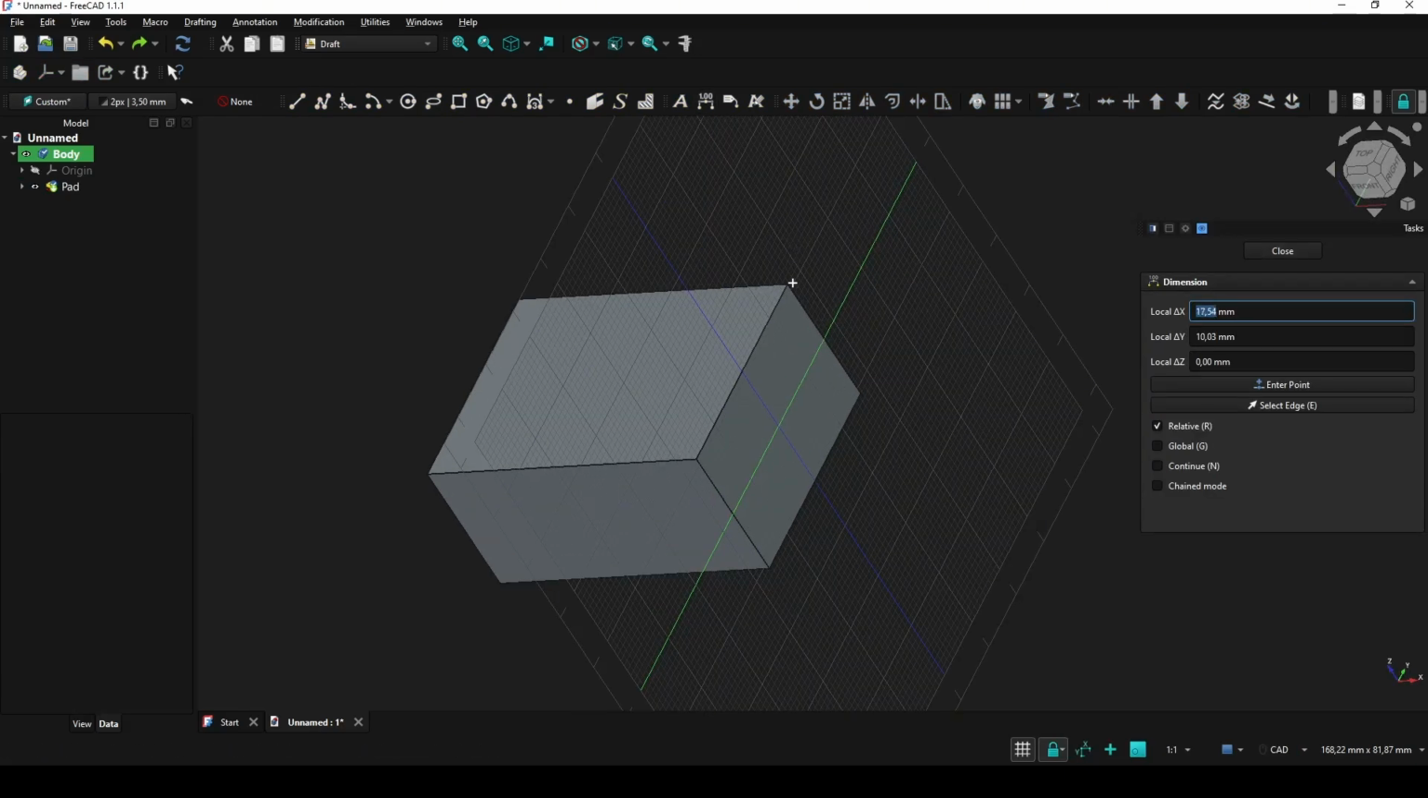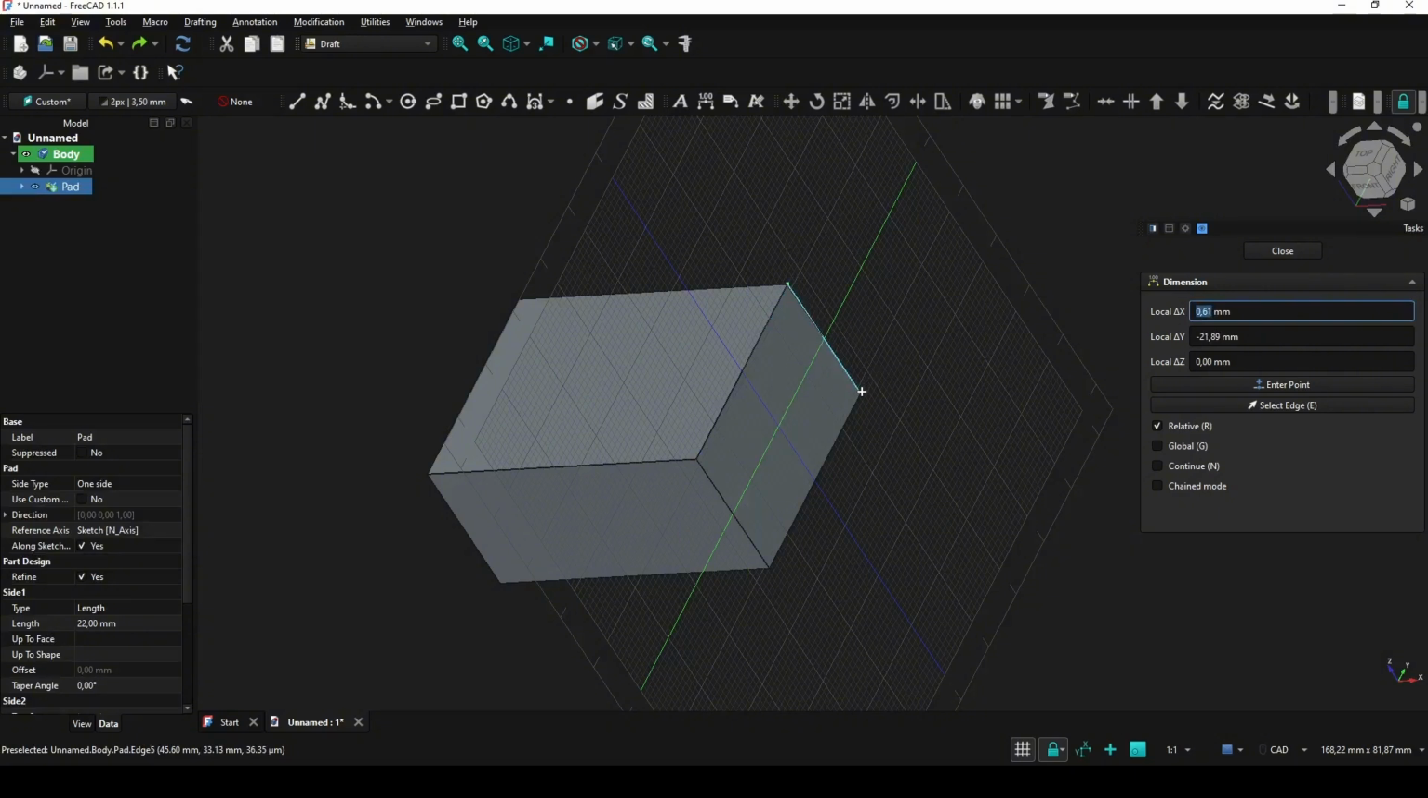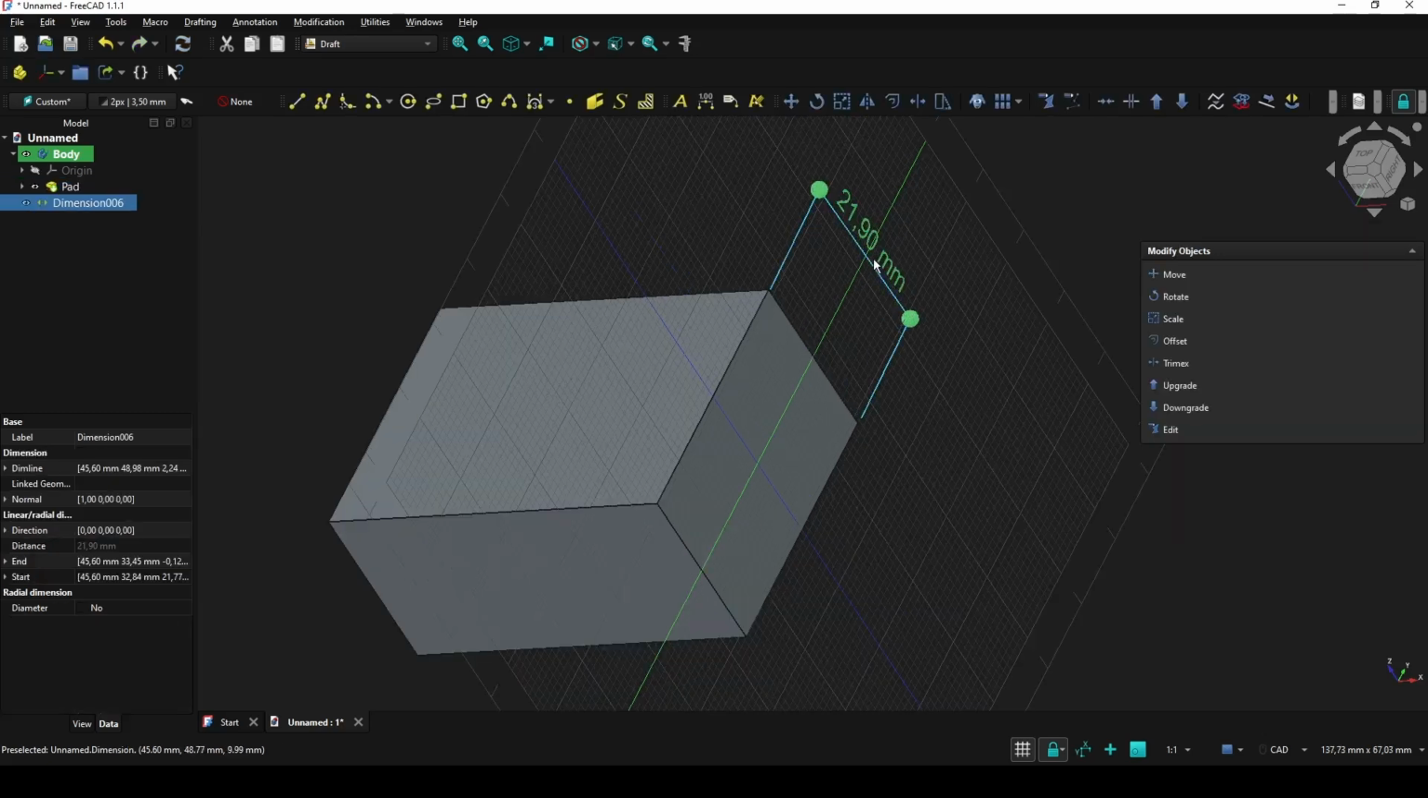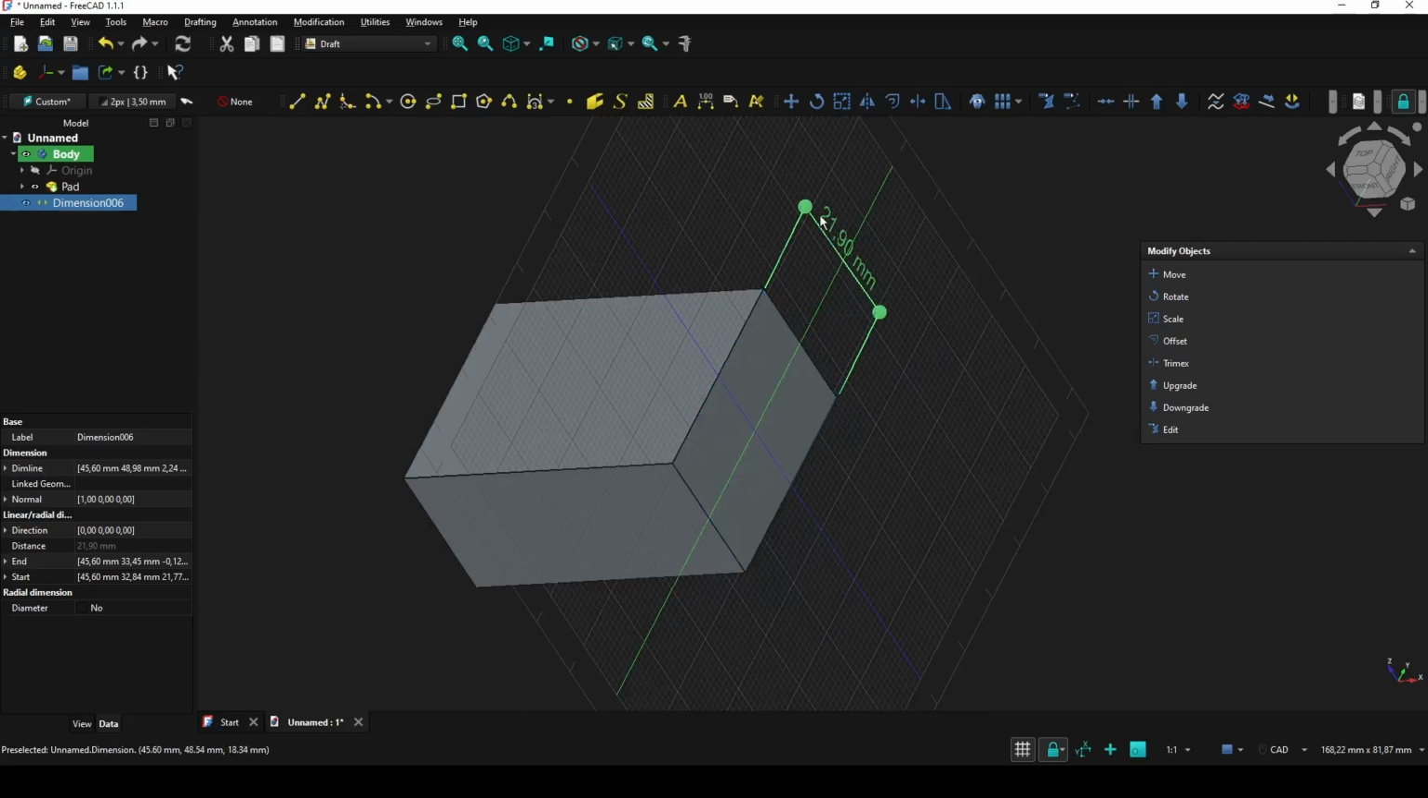Use the arrow buttons to change the orientation plane if needed. Click on the first corner point, then the second corner point to define the measurement span. Click a final time to place the dimension label. The dimension will appear showing the measured distance.